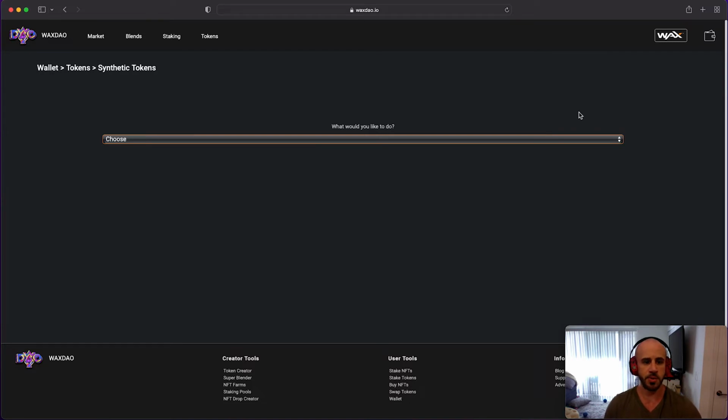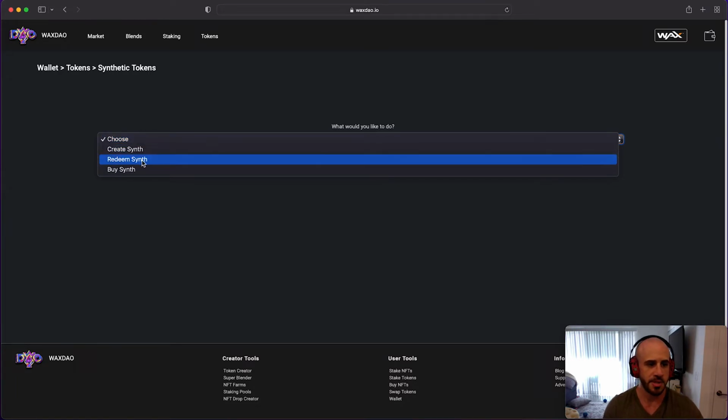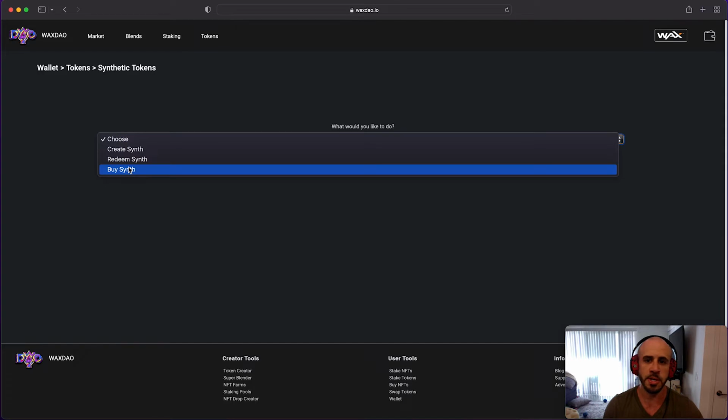It's going to ask you what you want to do. I know that the UI on this is very basic in typical WaxDAO fashion, so I'll work on this as time goes by. But for now, you've got three options. You can create a new synth, you can redeem one of your synths, or you can buy one that already exists. I'll walk you through the process of each of these.